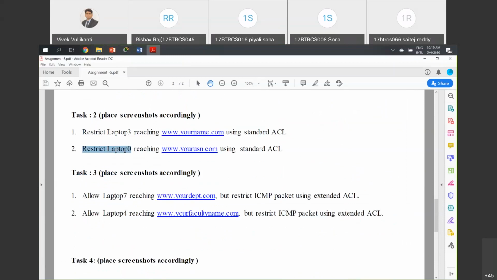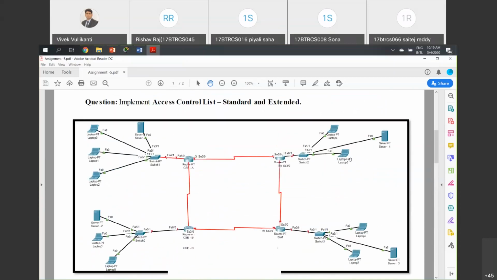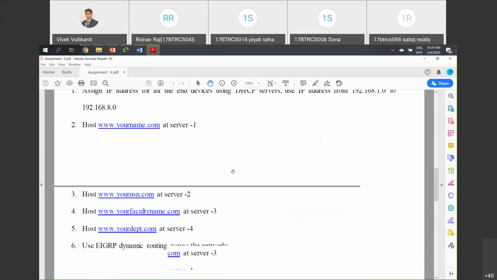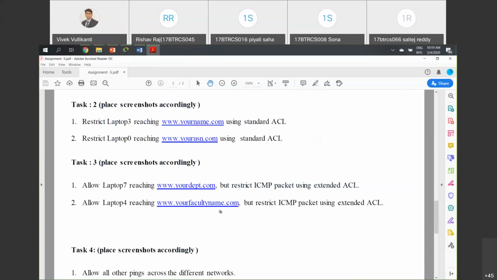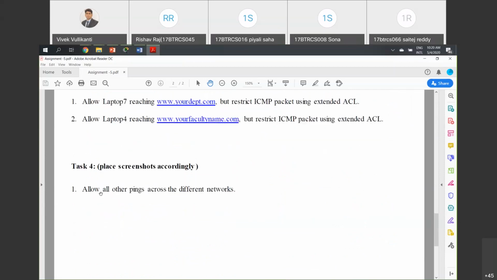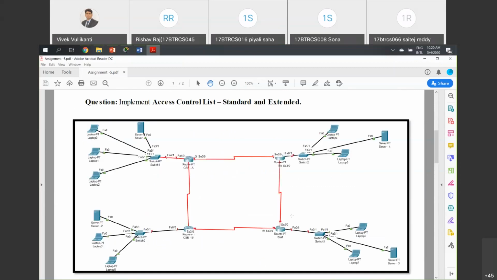So you have to configure that using a standard ACL. And task 3: allow laptop 7 reaching your department, but restrict ICMP packets using an extended ACL. Where is laptop 7? Laptop 7 is here. Your department is here. So allow laptop 7 reaching your department, but ICMP packets from laptop 7 have to be blocked from reaching there. That you can do using an extended ACL. Similarly, laptop 4 reaching your facultyname.com, but restrict ICMP, using an extended ACL. And task 4: allow all other pings across the different networks, and place the screenshots accordingly. So apart from these 4 restrictions, everything else has to work fine. Only these 4 are the ACLs which we have asked you to configure. You have to configure that in this topology and send it across.